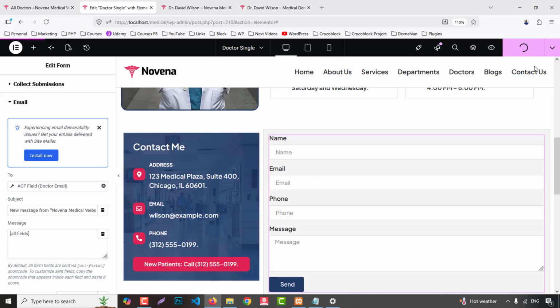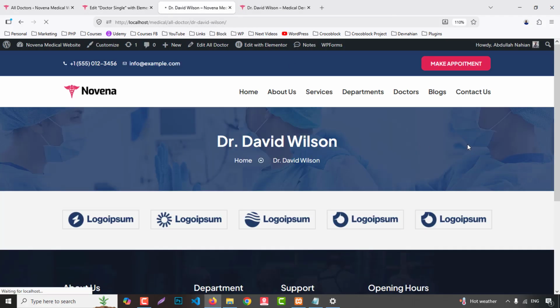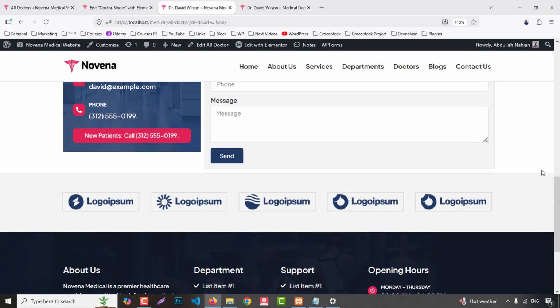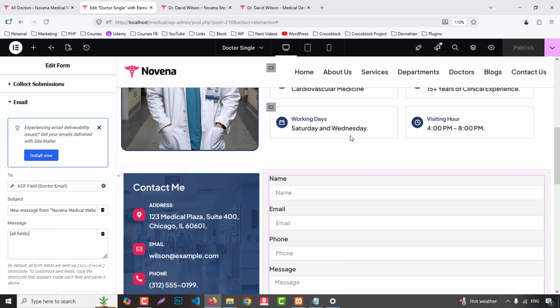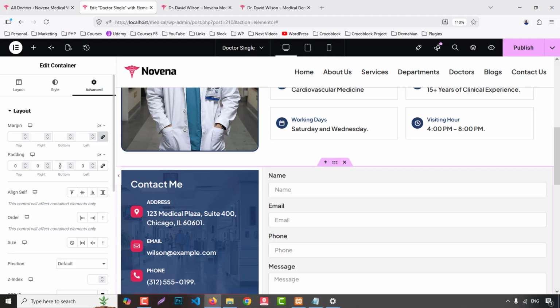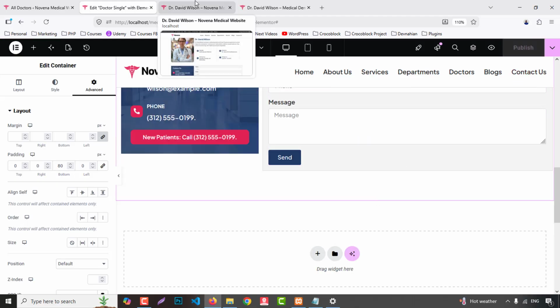So click on publish. Now refresh the page. Okay, that's great. So our this part is fully dynamic, and here we can go to advanced, and here padding bottom 80. Yes, now it's okay, perfect. Now refresh the page.